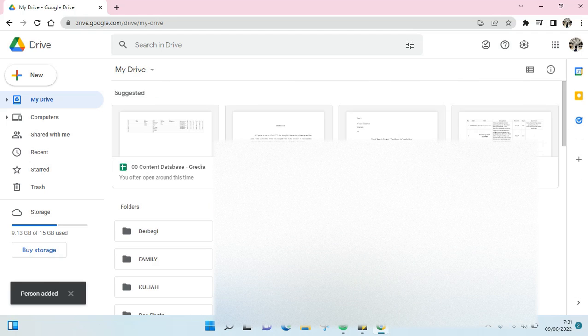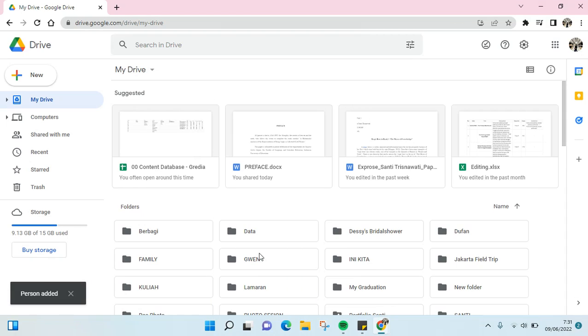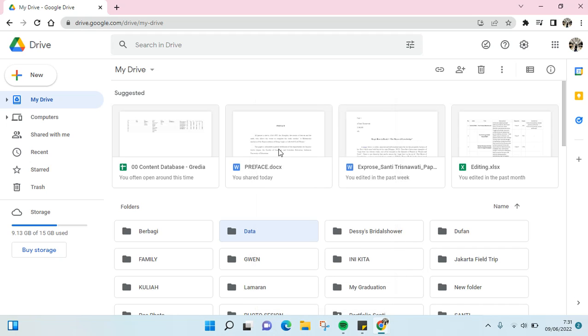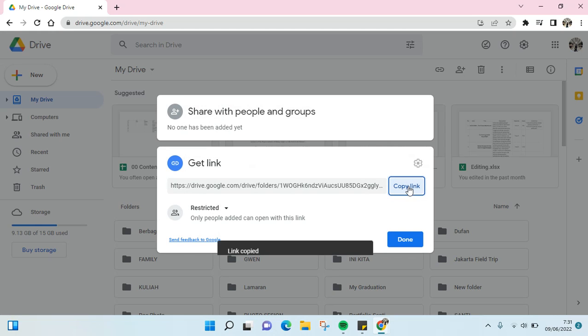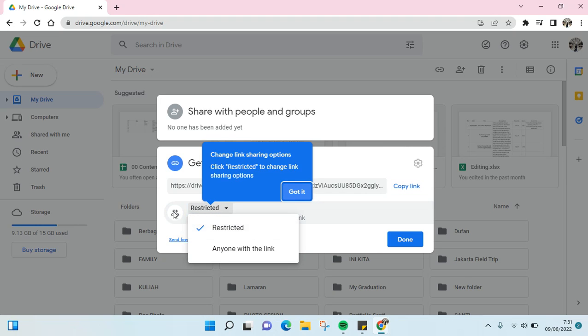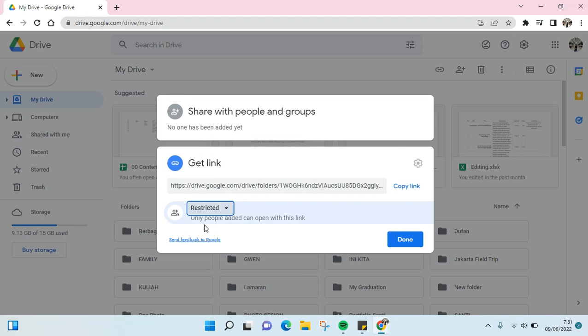and the file has been shared to your colleagues or friends. Okay, but if you want to share a folder, you can also do the same steps like this. Click on share and then type in the email of the person, or you can also share the link, copy link, and share it to your friends, maybe through WhatsApp, through email, or etc. And you can also choose it as restricted, so only the person that has the link can open this file, or also you can choose anyone with the link, and click done.